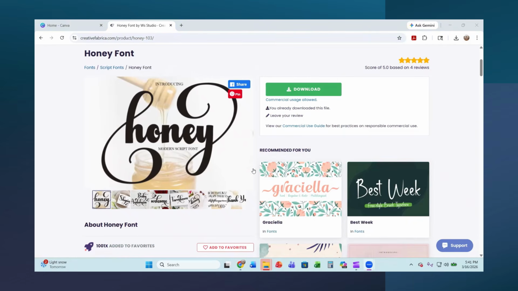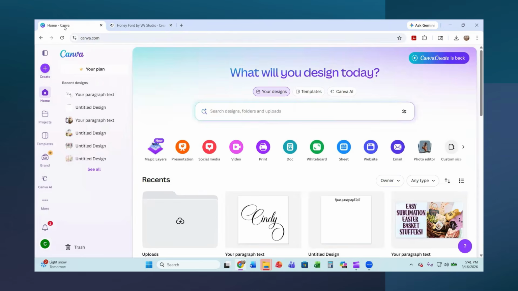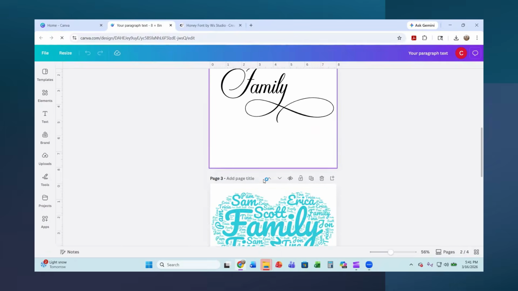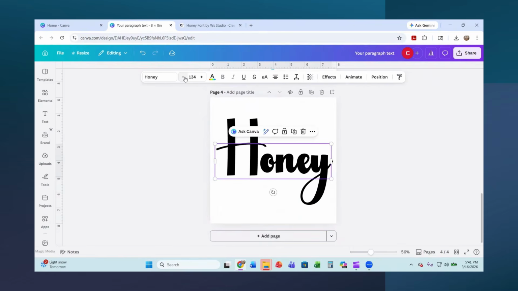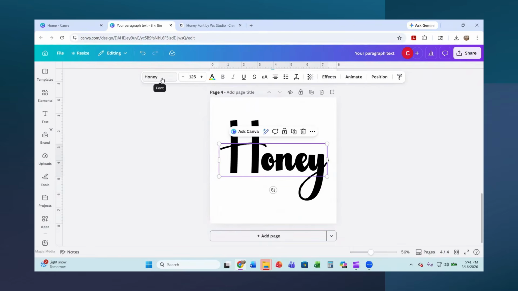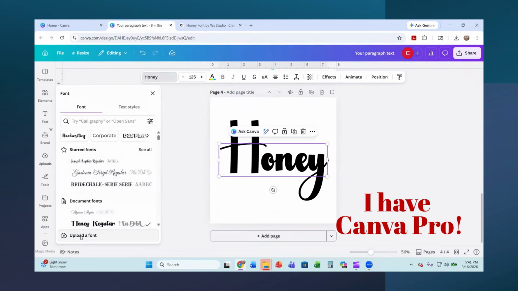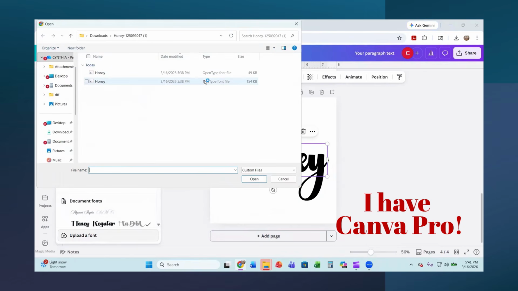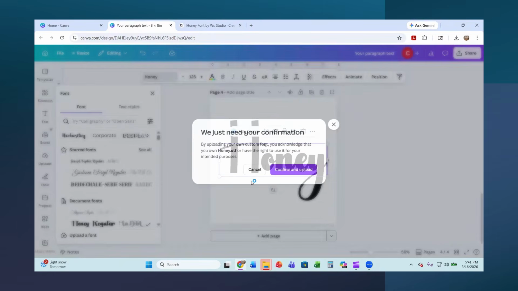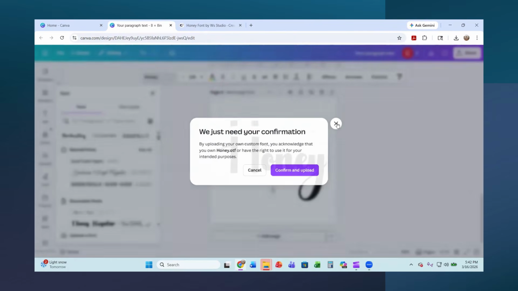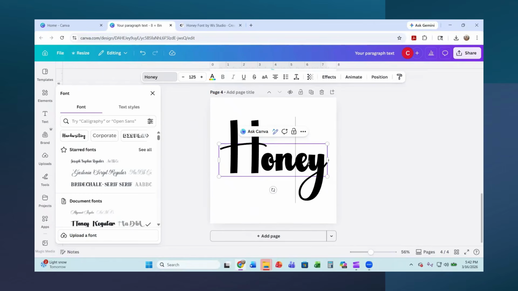And here is that honey font, and I have downloaded it and added it to my computer already. And so now I have brought it into my Canva, and I'm making this a little bit smaller so that you can see it. And again, how you would do that is you go to upload a font and then you just look for that font, and I've already uploaded it. So you just hit open and confirm and upload. Again, that's how you upload the font.